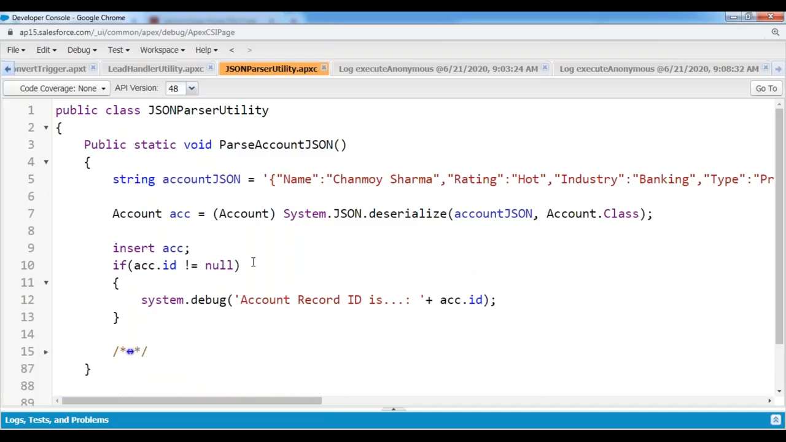Now, in this case, how can we insert? Instead of Chinmay Sharma, I'm indicating Raghav Sharma. Let me execute this piece of code. Whatever JSON content I have received from the third-party system, I am converting the JSON string into my own account type by using the deserialize method. Internally, the deserialize method treats this entire content in the form of object type, so we need to convert into our own type by using explicit typecasting, store it inside the variable, and then insert that record.